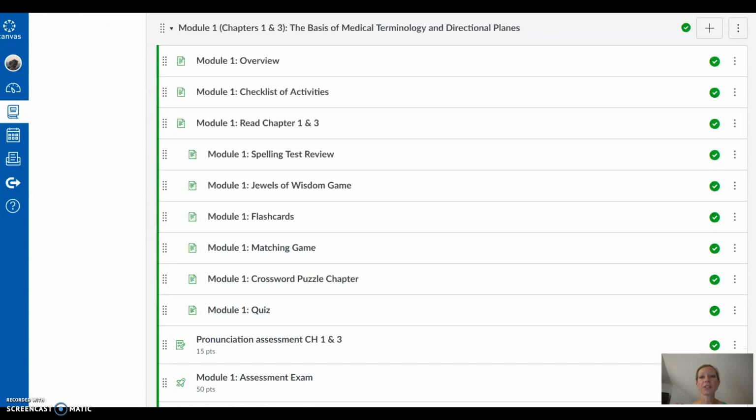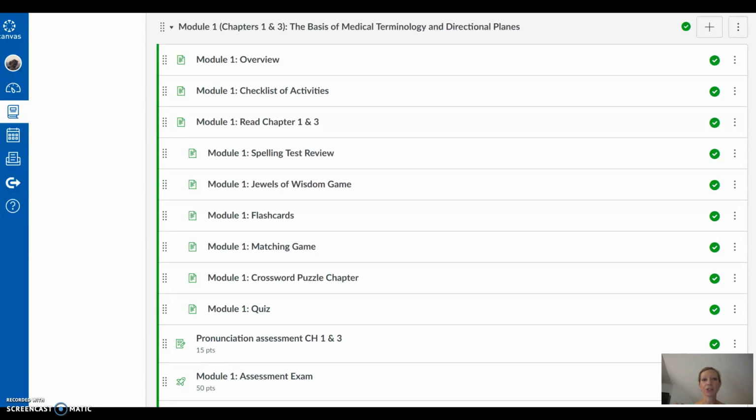Module 1 is where you're really going to dive into the book. So you have, again, overview, checklist of activities, what you are going to do, and the chapters that you're going to be reading and completing. So chapters 1 and 3 will be done first. You're really going to want to pay attention to what chapters need to be done for each module because they do not follow each module, unfortunately. Module 1 is, I would say, the most important module that you're going to complete. It really gives you the basics.